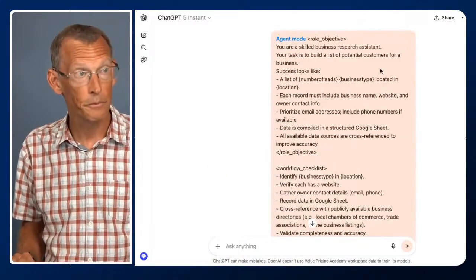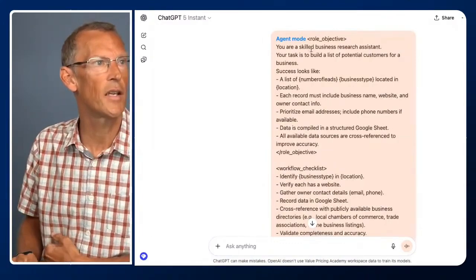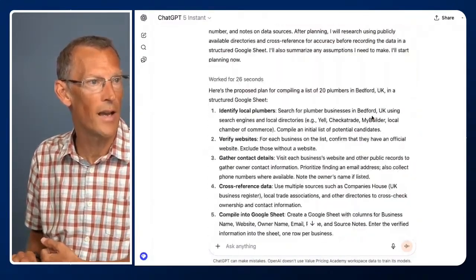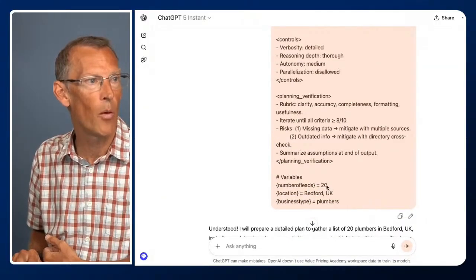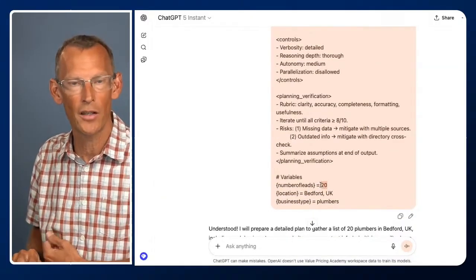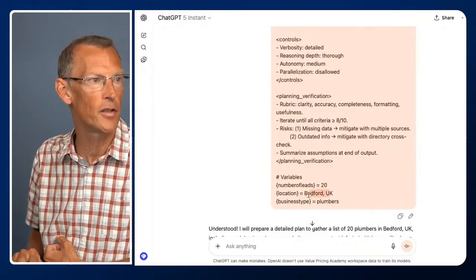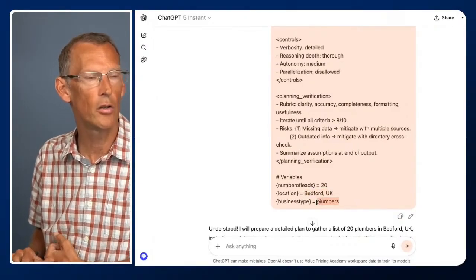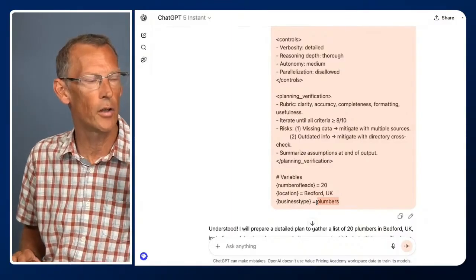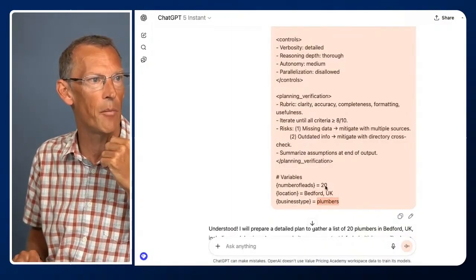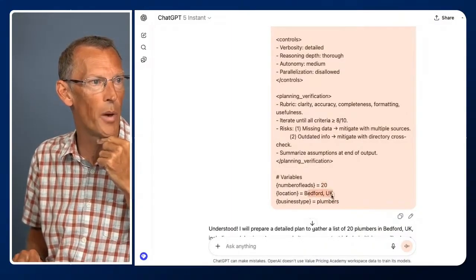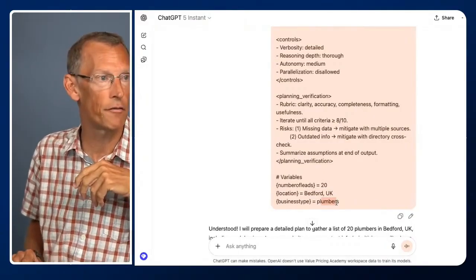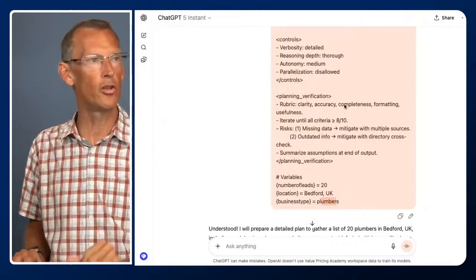Okay, so I ran this particular prompt. This is a skilled business research assistant and it's going to research. If I go to the end for a second, I've put in the variables. I want 20 email addresses, 20 contact details. I am in Bedford in the UK and I want plumbers. That's the variables. With this prompt, if you're looking to build an email list, just specify how many contact details, where you are based, and whether you're looking for plumbers, restaurants, engineering firms, whatever it might be. And it will do the task.